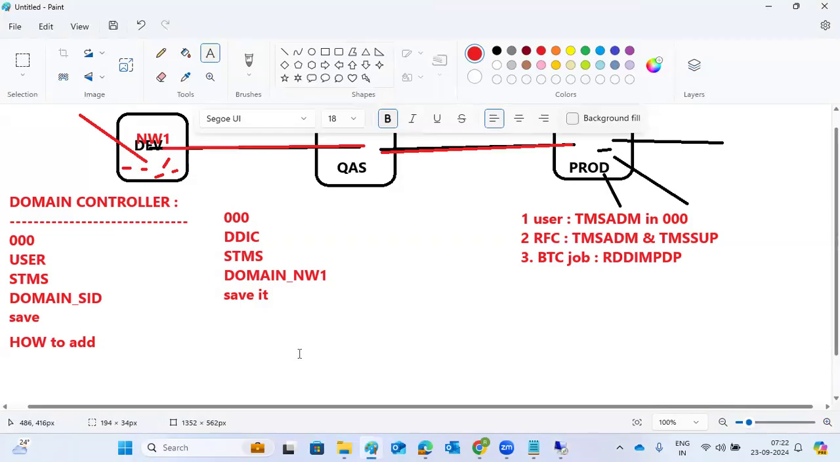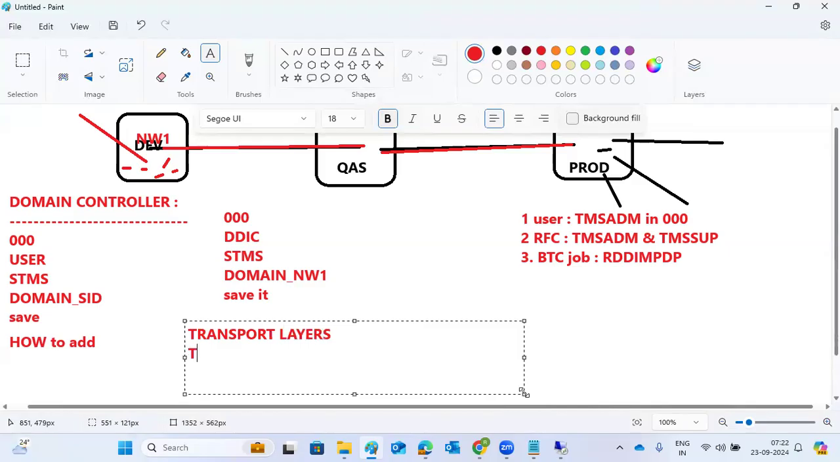There are four parts here. One is the domain controller, and the second one is how to add the systems into the domain controller. Then the third one is the transport layers, and the fourth the transport routes. These are the four parts here.